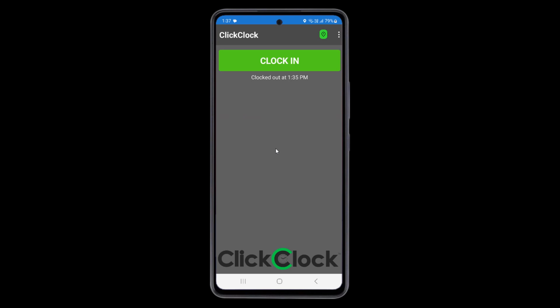Okay, if we change the settings in ClickClock to normal mode, then we would get a clock in and a clock out button here. And we would then have the ability to enter job numbers and all that kind of stuff.